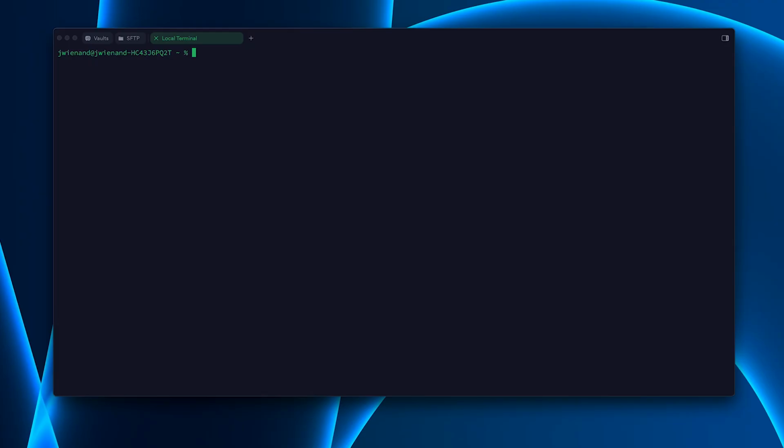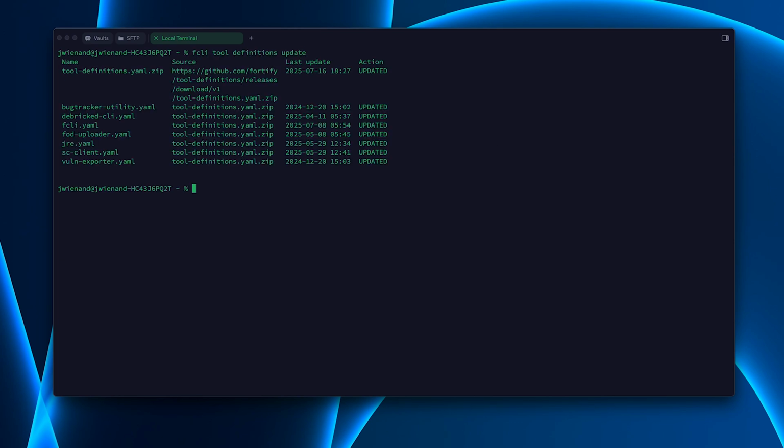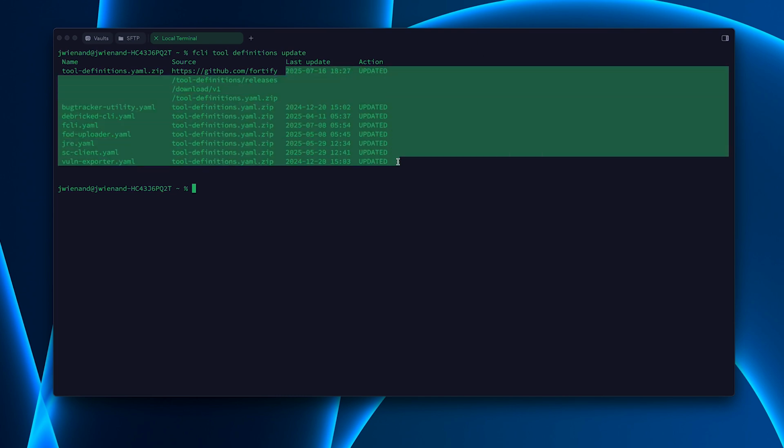So before we start our first scan, I want to highlight some very useful commands for managing the ScanCentral client itself. These are located under the fcli tool command. First, to ensure your tools are up to date, you can run just the following command, fcli tool definitions update. And when you execute it, you will see it will automatically search for the last update of all the different components, as you can see.